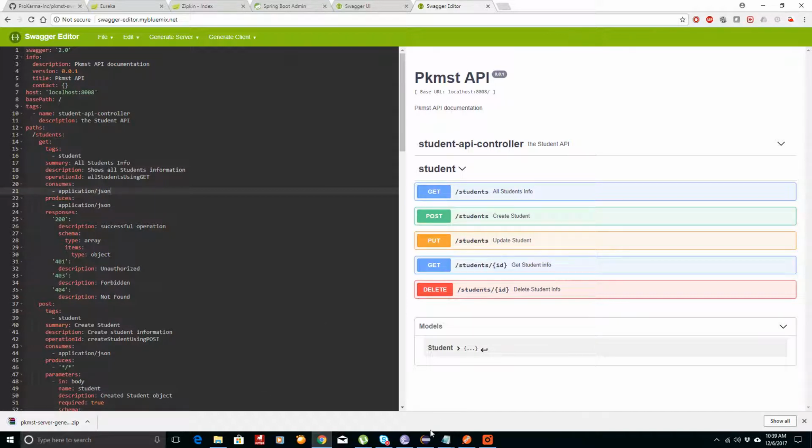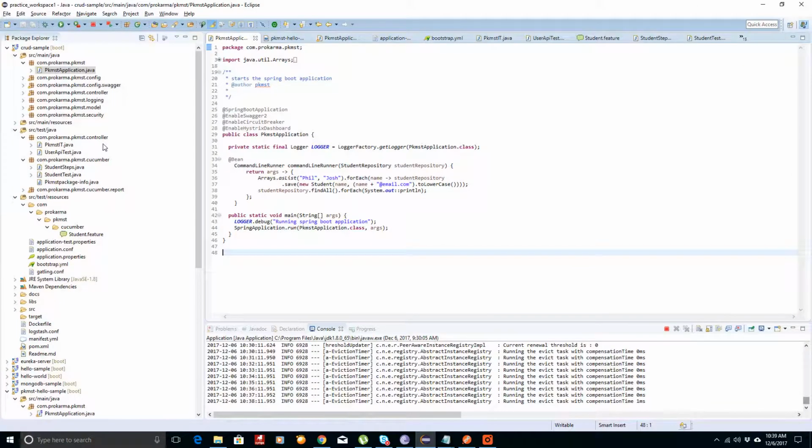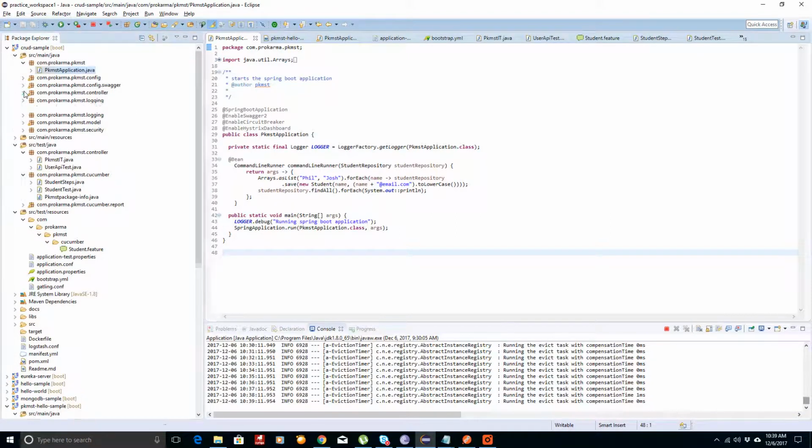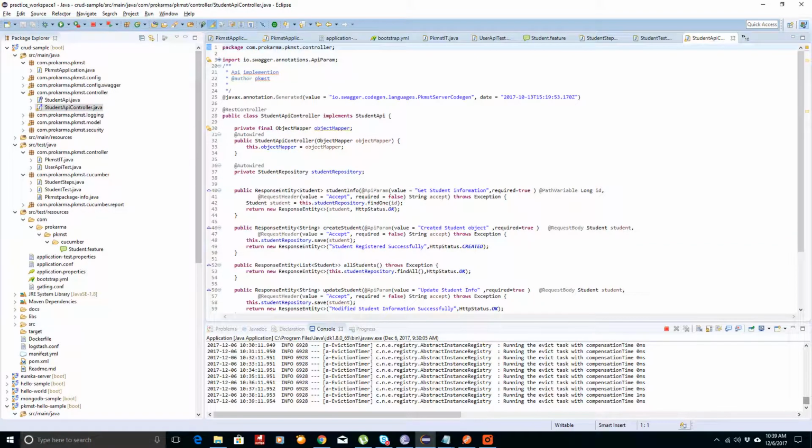Now we can import this project inside our Eclipse IDE. I already have the project inside our Eclipse IDE, and I have already implemented the business logic inside our student API. So now let's start our application.